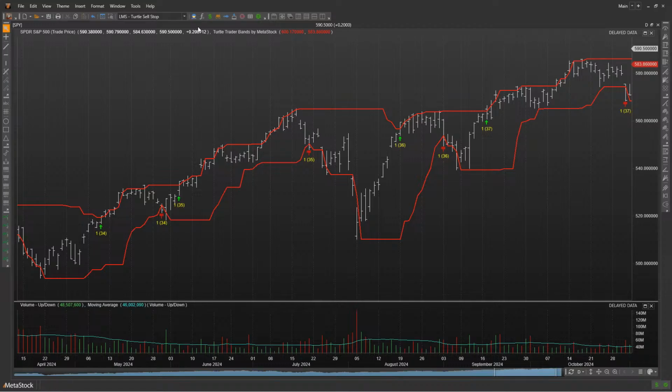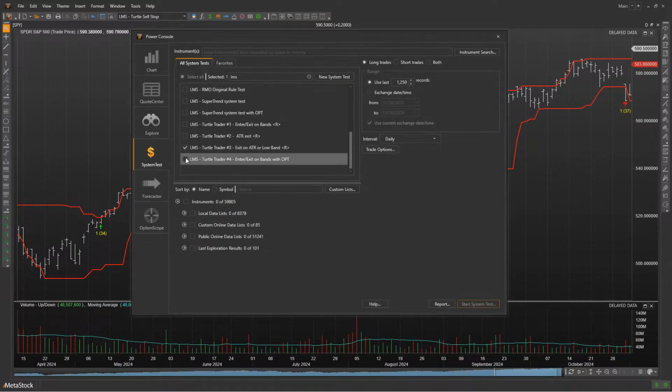So to help answer that question, I created a 4th system test, which I called the Turtle Trader number 4, and this one is going to use optimization. So I'm going to go ahead and put in our symbol SPY. We'll start this one. We'll click on our start system test and begin this process. Now this one, as you can see, is going to run through 250 different combinations or 250 different optimizations.